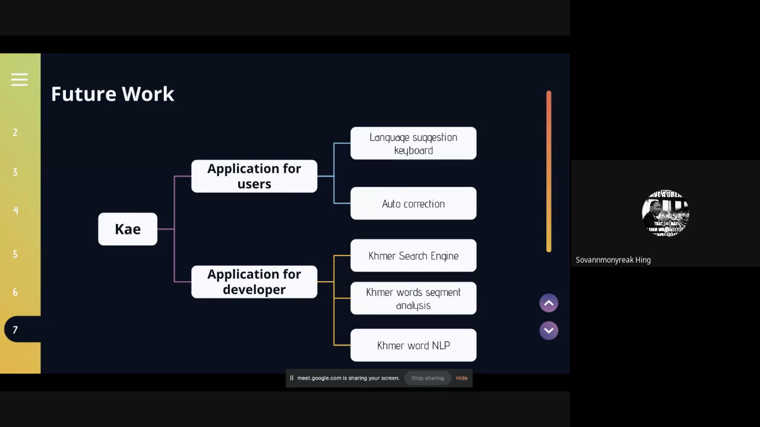And let's take a look at the developer side as well. For the developer side, we want to create a Khmer search engine. This can enable us as developers to create more applications with built-in support for the Khmer language, so we can keep using our language instead of a foreign language.